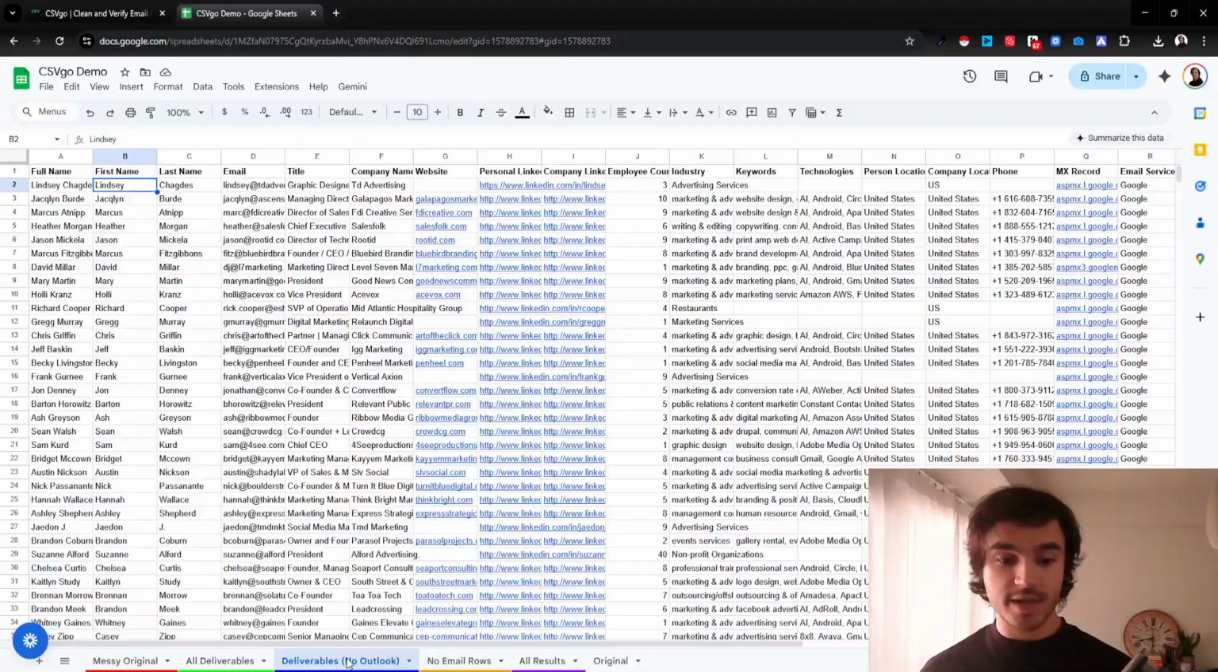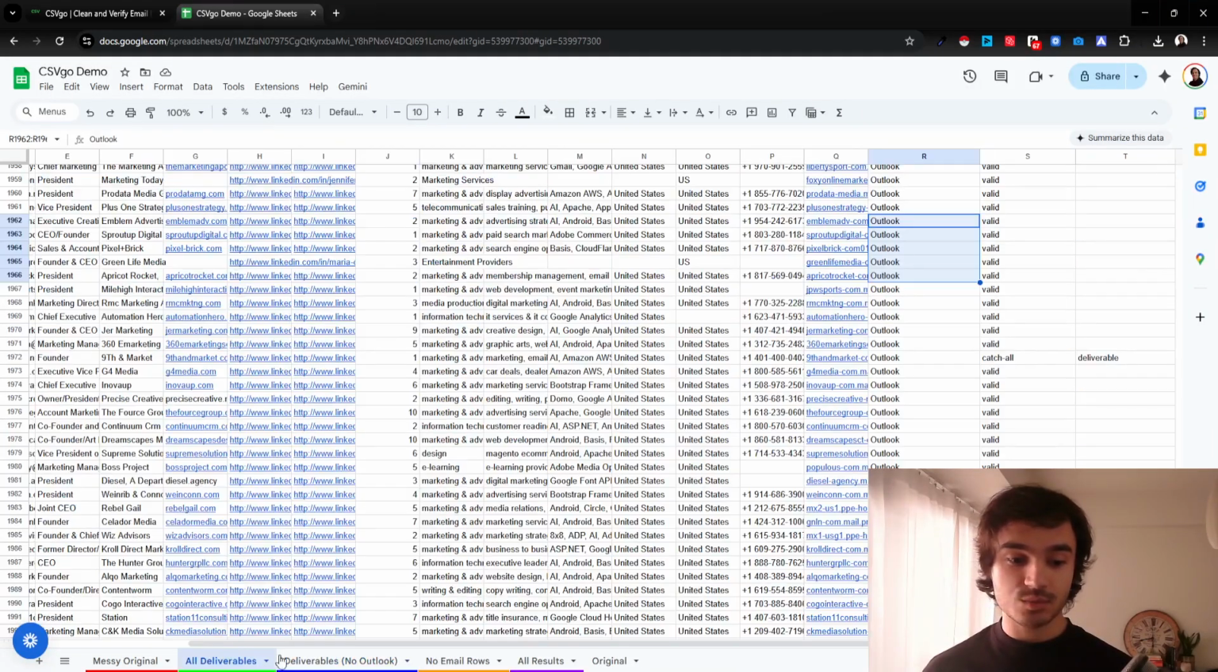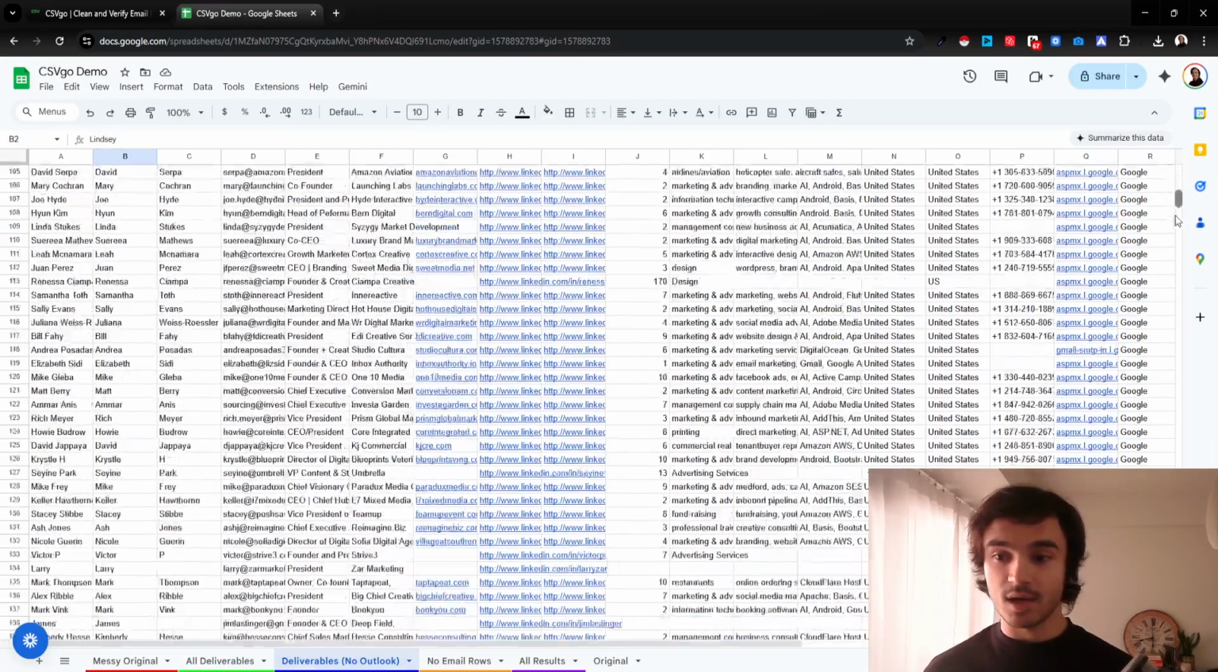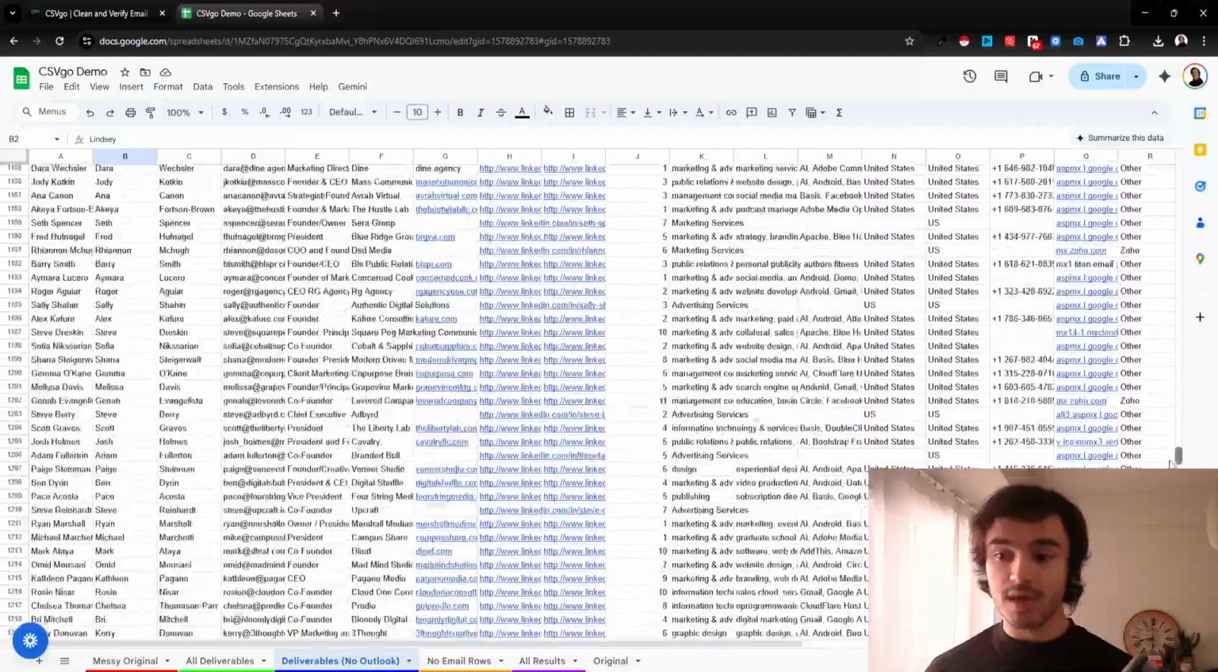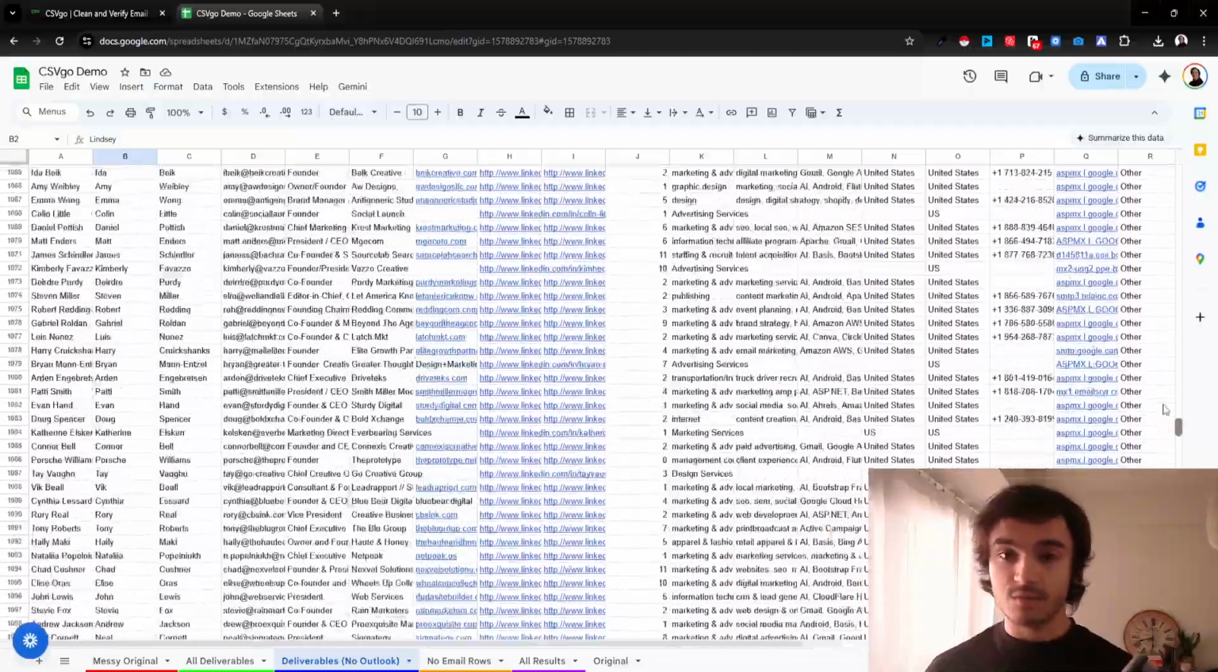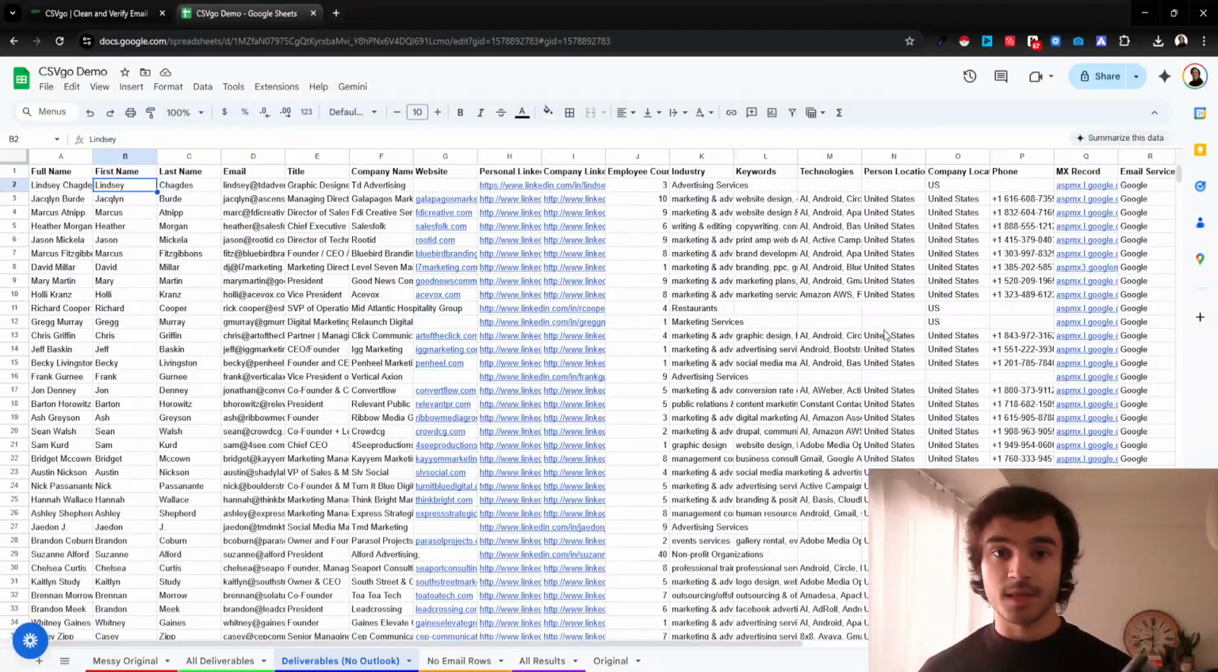Also, this second export option is the same as this one, but it doesn't have the Outlook emails at all. It only has the Google and other ones, because if you just exclude Outlook emails, you can significantly increase your reply rate by double or even triple or even more sometimes.